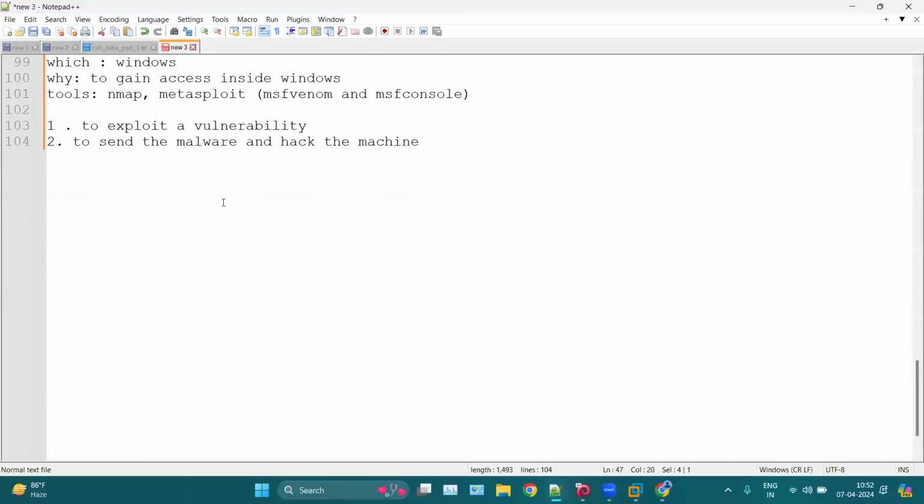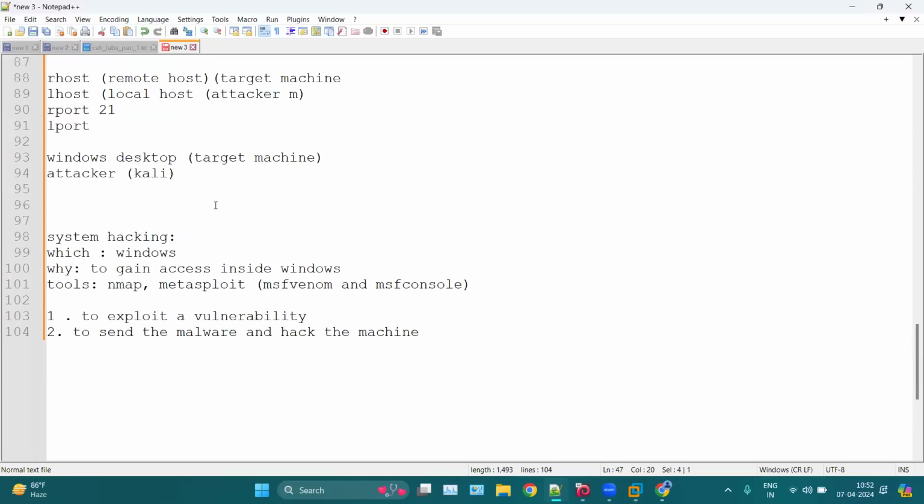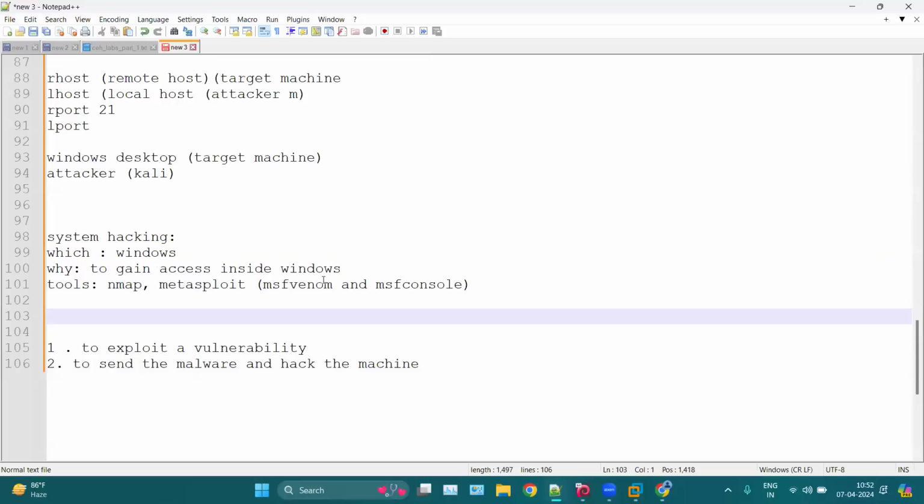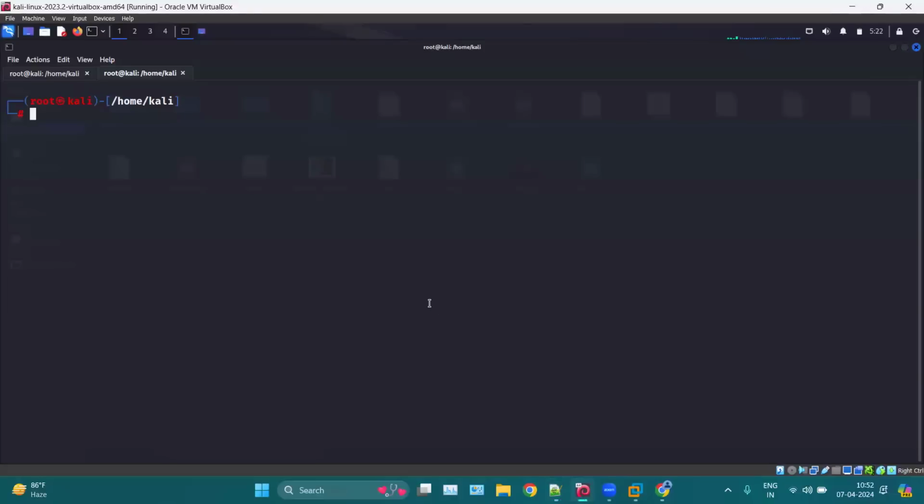In the second approach, we can share the malware and then hack the machine. So in this Windows part, we will share the malware to the Windows machine and then we will hack the machine. For sharing the malware, first we have to create a malware. We will create it using MSFVenom.